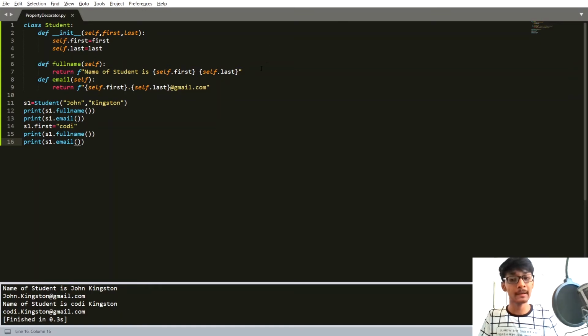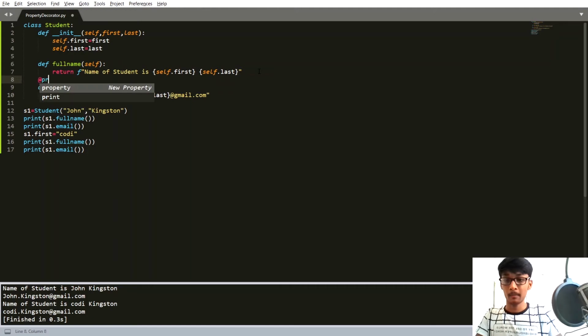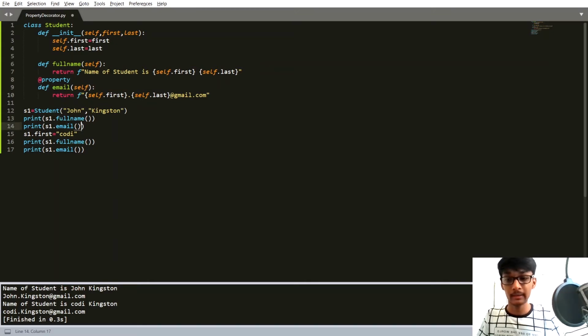Okay, so Python provides us the property decorator. So we can use a property decorator to access our method as an attribute. Okay, so you have to just use the property decorator, and after that you have to erase the parenthesis from your attribute. Okay, so now I'm going to run this code. So you can see that we can access our method as an attribute. So that is the fun thing, because with the help of property decorators we can use our method as an attribute.